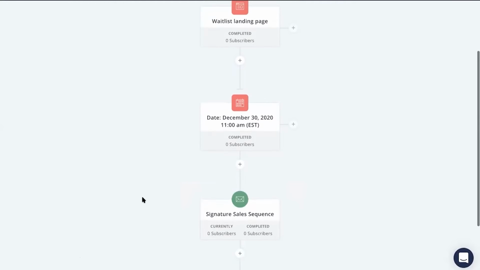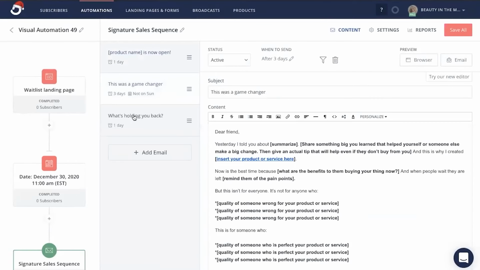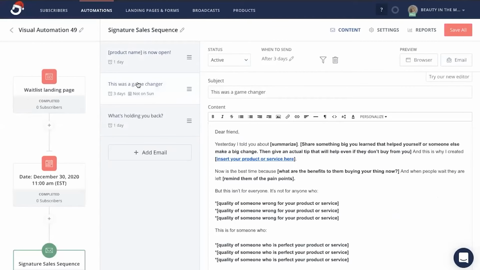So now what we have is those that are coming in on our waitlist are going to be brought through a series of sales pitch emails right when this date begins. If you want to head inside this email series, you can just click on it and you can edit the emails accordingly. Make sure that these emails, since they're going to be pitching on your product or service, link to your product or service so those people on your waitlist can purchase it.